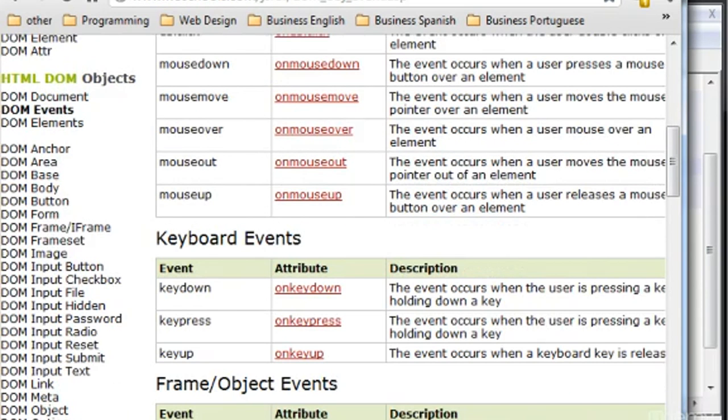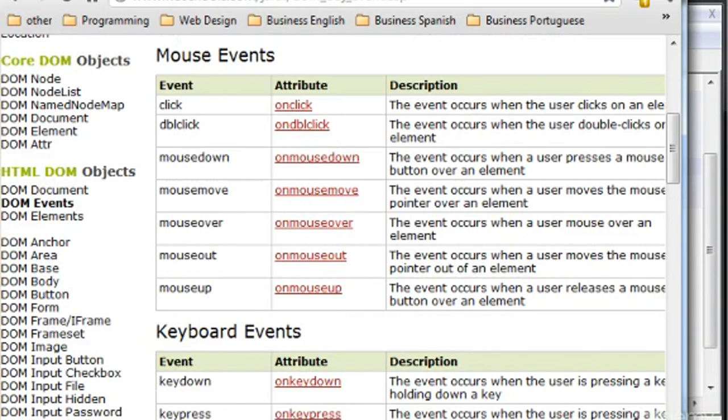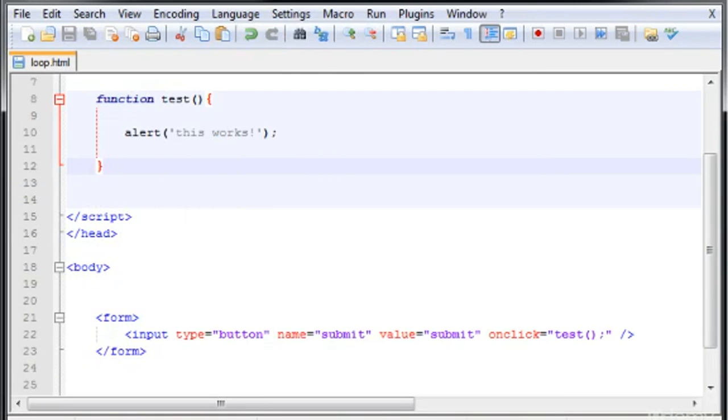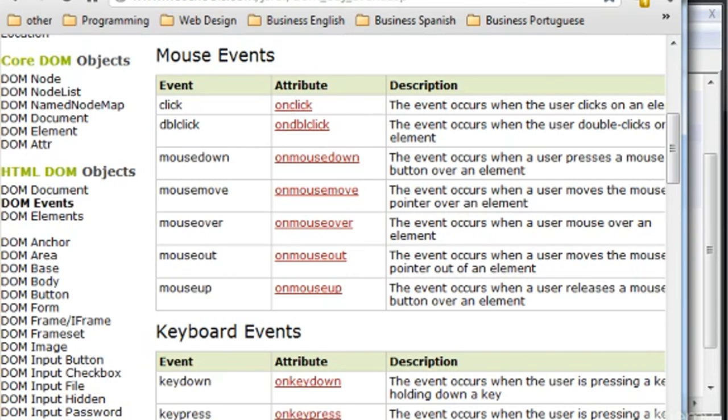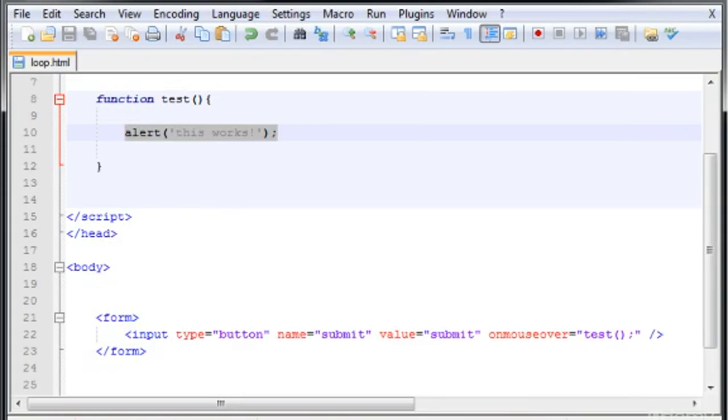Let me just use onmouseover. You have the description as well, pretty cool. So let me type onmouseover. Onmouseover basically is, as the name says, as soon as I pass the cursor, or the mouse, over the button, it will automatically show the alert box or call the function.